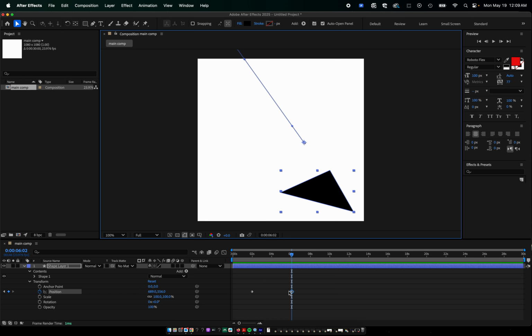So with the 2 diamonds here, and these are called keyframes, these are showing you that you've added a starting keyframe and an ending keyframe. With the position values active, with the stopwatch turned on, it is now, through keyframe interpolation, animating that change in position from this start point to this end point. So we can look at it.